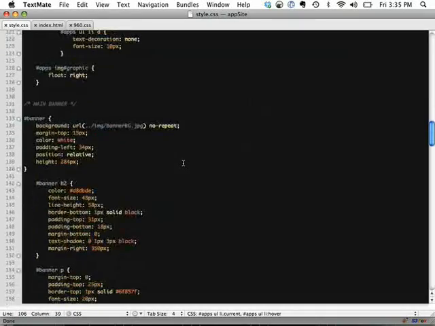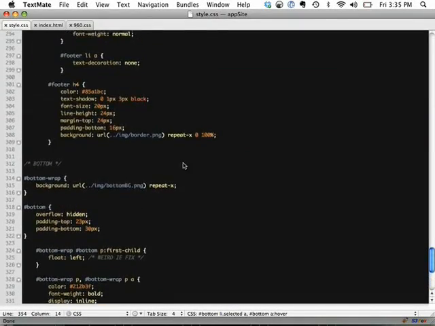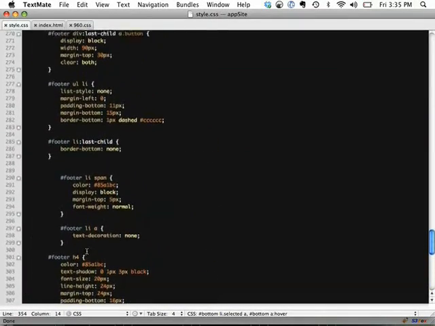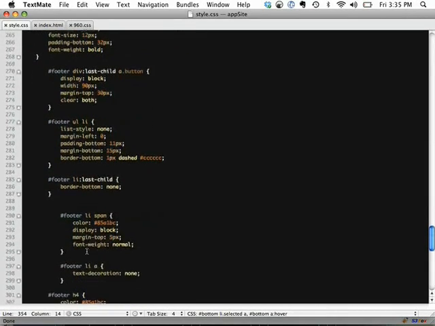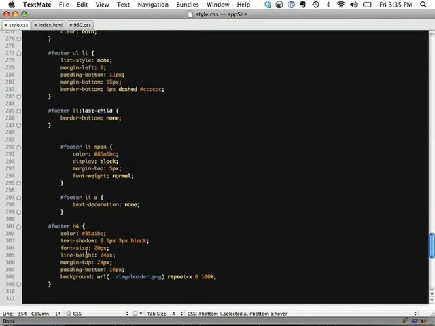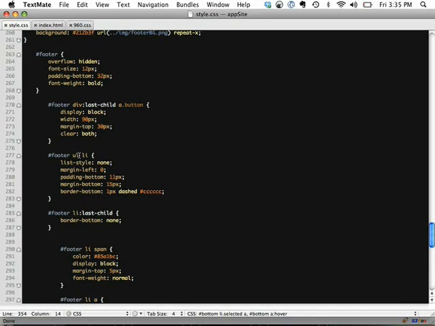Let me find it. Footer li less child. Where is that? There it is. There's the button. So, we have clear both. We have a margin. We have a width of 90 pixels. Maybe we need to set this a little bigger. Yeah, and that makes it bigger.